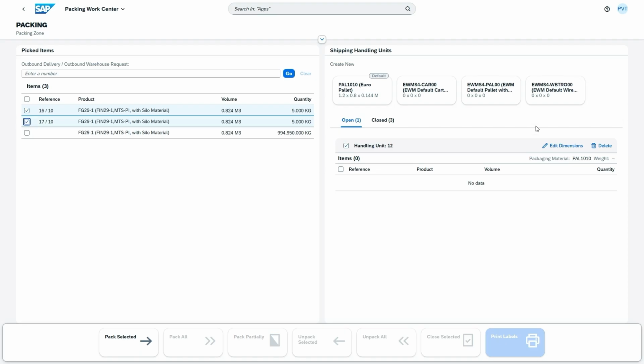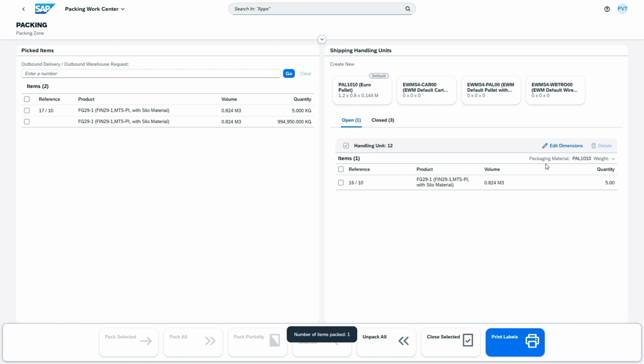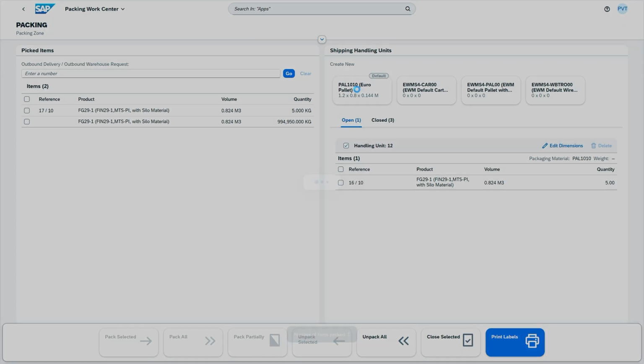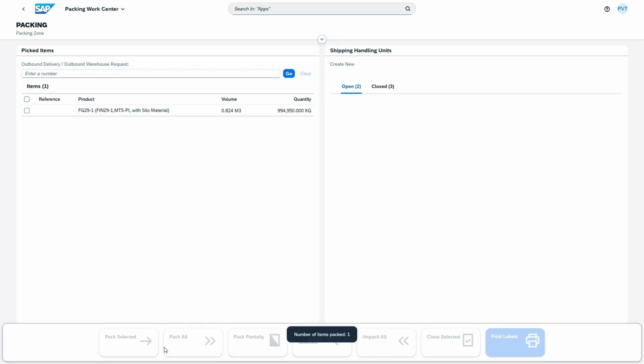The process is quite straightforward and quite intuitive. We select our materials to be packed. We select our handling unit and we say pack selected. So we have one handling unit. I'll create a second one for the second item. And we will also pack it.